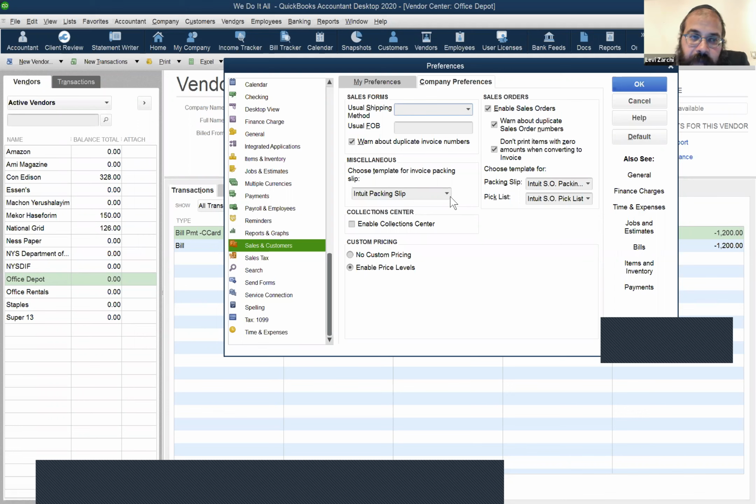Miscellaneous. We learned about templates, and we said how you could customize your invoices with a logo. We could change your addresses. So over here you would pick what type of template you want QuickBooks to use. For an invoice, you use a packing slip, because not necessarily any person who opens the box and sees the items has to know the true value of everything that's there. Yeah, they have to check off that the items are there, but the value could be something which is sent directly to the owner. And it's very possible in certain companies that this is actually proprietary information.